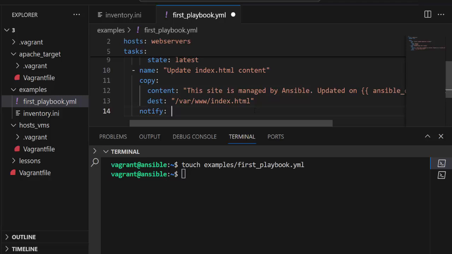Now let's type restart Apache. You can type whatever message here for notify. This message will be passed to the handlers. Think of the handlers, as we mentioned before, as special tasks activated when something else changes.